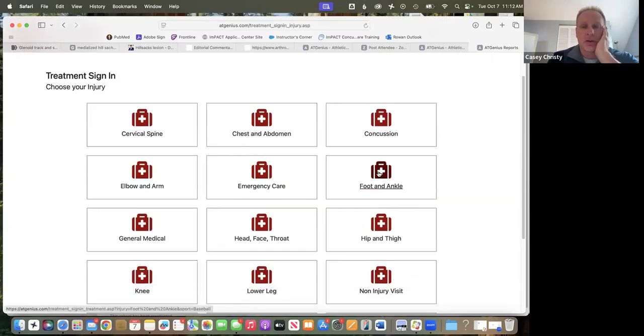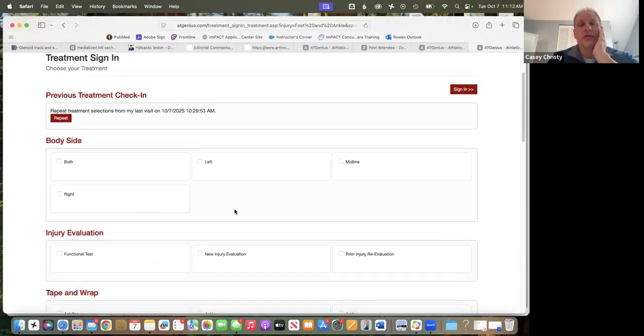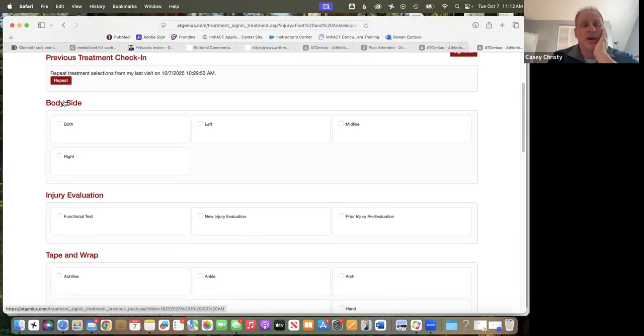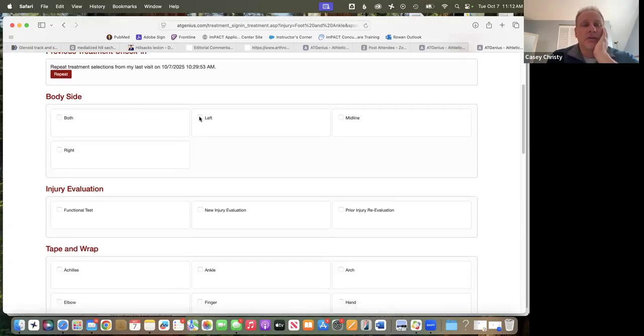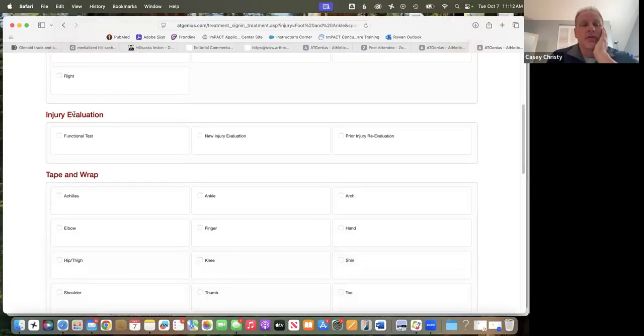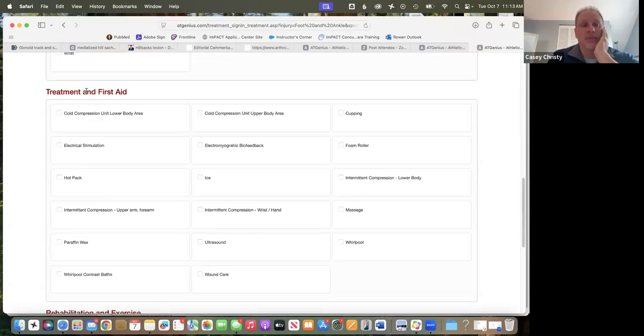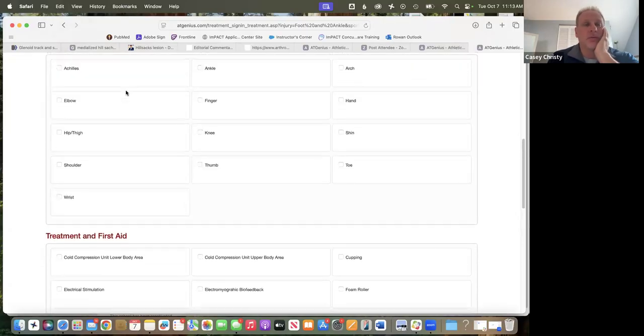They would come across here and pick their body part area. And this is what it's going to look like for them to sign in. If they've been coming in frequently and doing the same thing every day, they can just click repeat from last time. It'll automatically check things for them. But let's say they're doing something different today. If it's his left ankle, these red headings we need to keep the same, but you can change anything underneath the red heading. So if you pick a new treatment to add in, such as cupping, you would probably put it under treatment and first aid, keep that category the same name, but just add cupping as your new treatment.